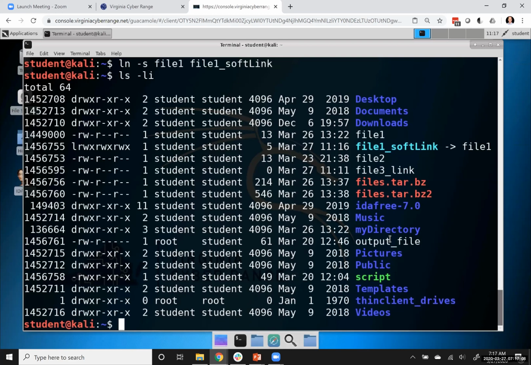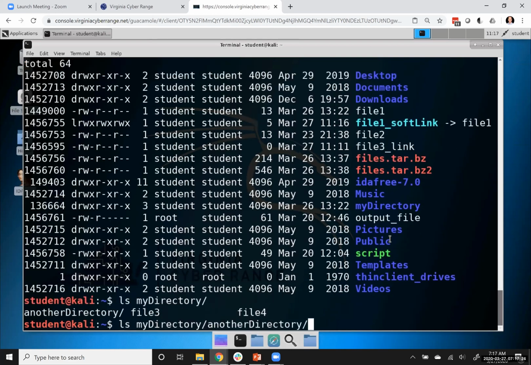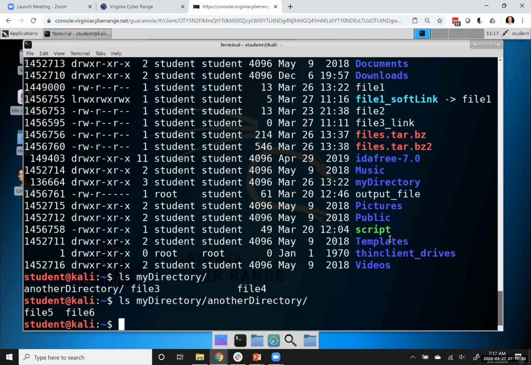Now, why would I ever create a soft link in the same folder? I probably wouldn't, right? Because the point is to make it a shortcut, and the shortcut's generally going to be in a different folder. But remember I have this thing called my directory. If I said ls my directory, inside there's another directory, and inside there are a couple of files. Maybe I want to keep those files in that directory, but I happen to access them a lot from this directory because I have some manipulation I do to them with a script in this directory or whatever. And so I want to be able to access those files easily from this directory.